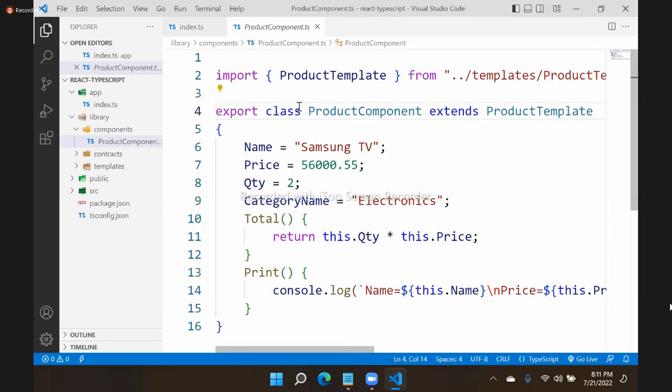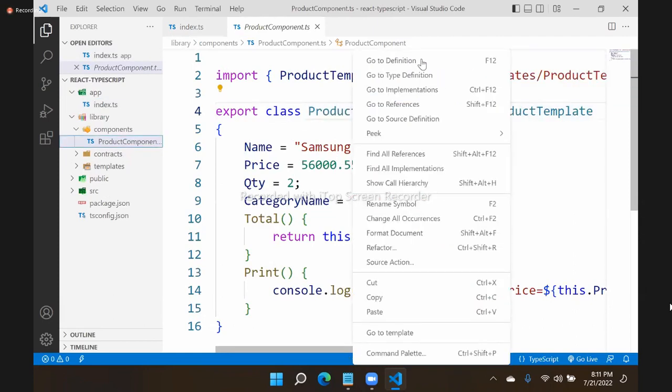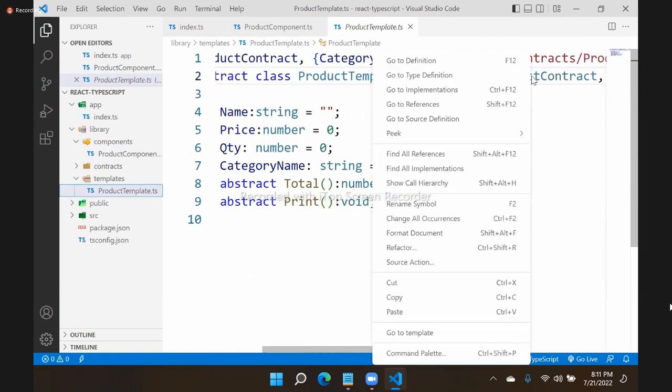That means it is designed by using this component, and it is using which template? Product template. You want to click and go to definition. It will take you to the template from where it is coming. You want to know what rules it is following. You have implementing template, contract, right click and go to definition. It will take you to that location.